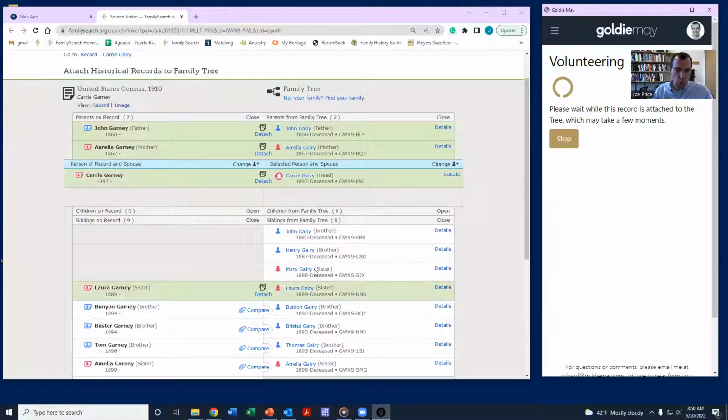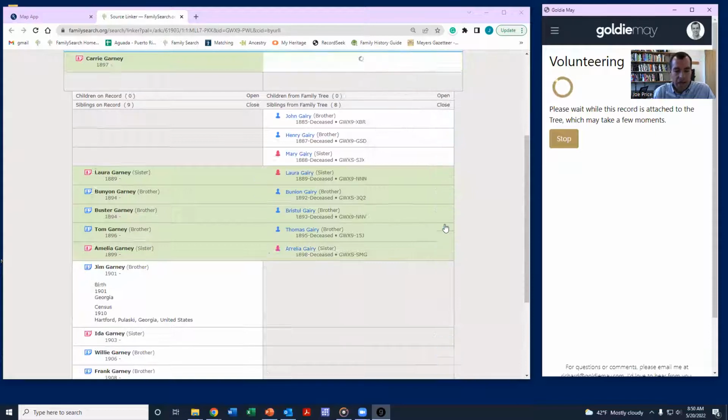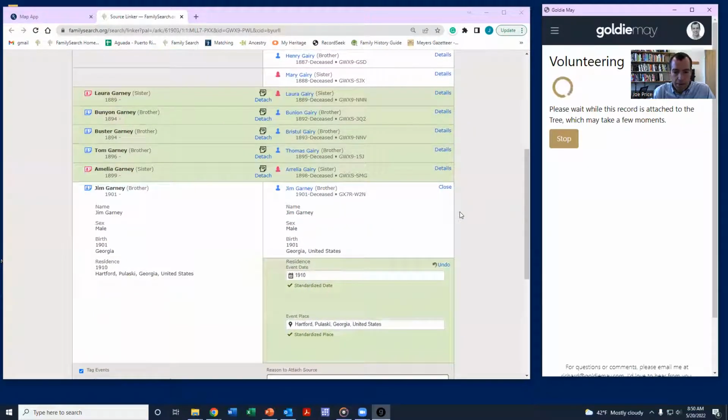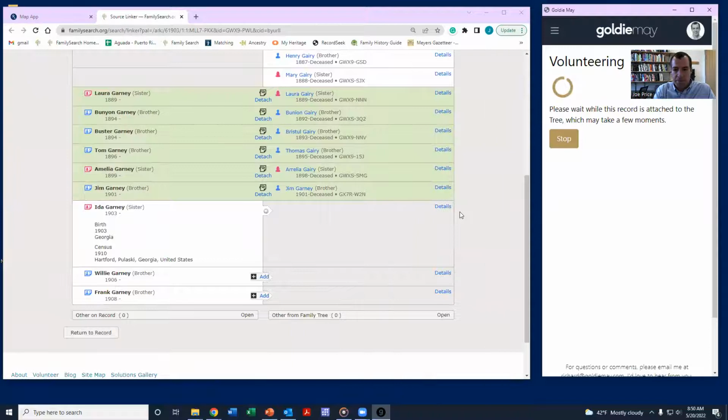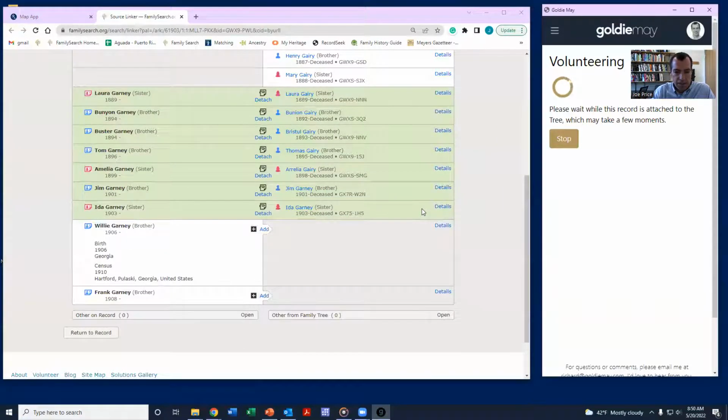Okay, let me just show you one other thing that will be helpful for this type of activity. This is a big family. This is where Goldie May is really helpful because it's going to click its way through all the family. Notice it's going to add the new people. Just have people be mindful that sometimes it'll stop and say this is a possible match, and they might want to take a look at that and see if it is a possible match.